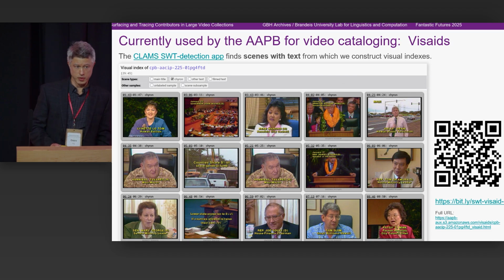Give everyone a second who's trying to take a QR code. Get the QR code. Okay, moving ahead.